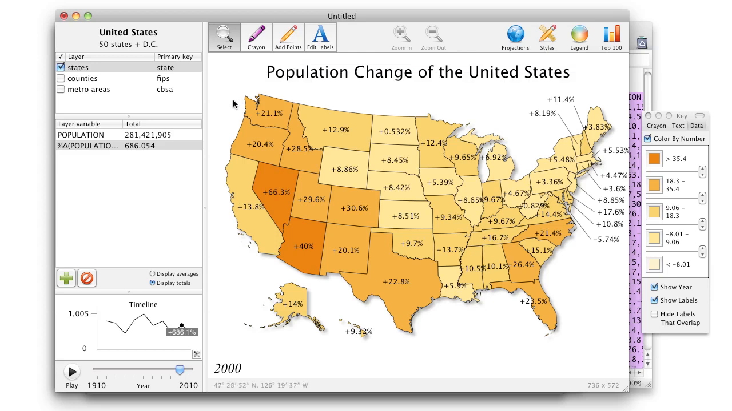Now I have an interactive population map of the U.S., which I can print out, export to the web, or email to other Magic Maps users.